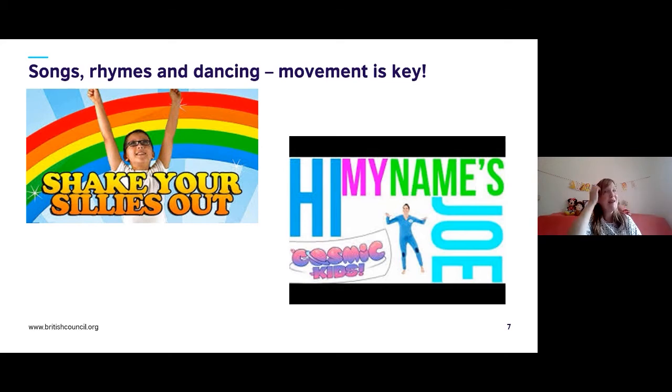Baa Baa Black Sheep, have you any wool? Yes, sir, yes, sir, three bags full. One for the master, one for the dame, and one for the little boy who lives down the lane.